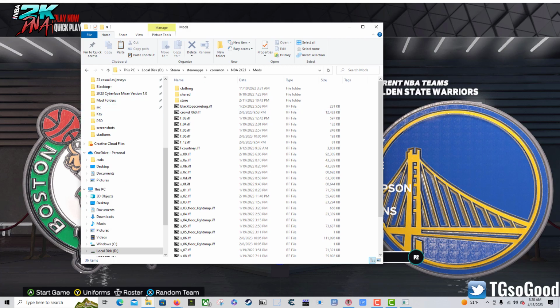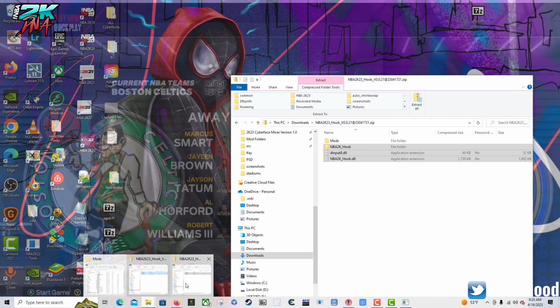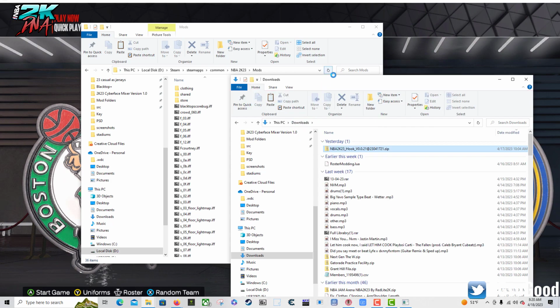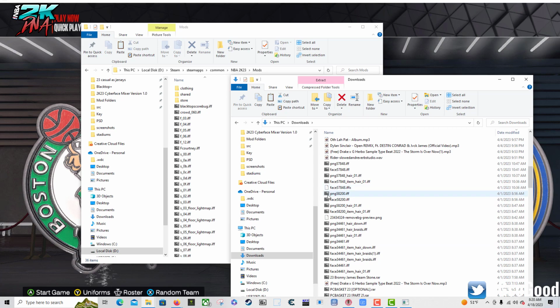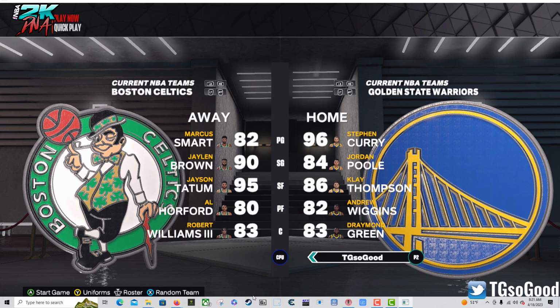And the thing about mods, I'll show you. Let me get to my downloads folder again. Let me find a mod, because I know I've downloaded plenty of mods. So if I had a cyber face, these files here are a face. If I had a cyber face that I wanted to use, I would just drag and drop this from my downloads folder into my mods folder, and then I have the mod in game.